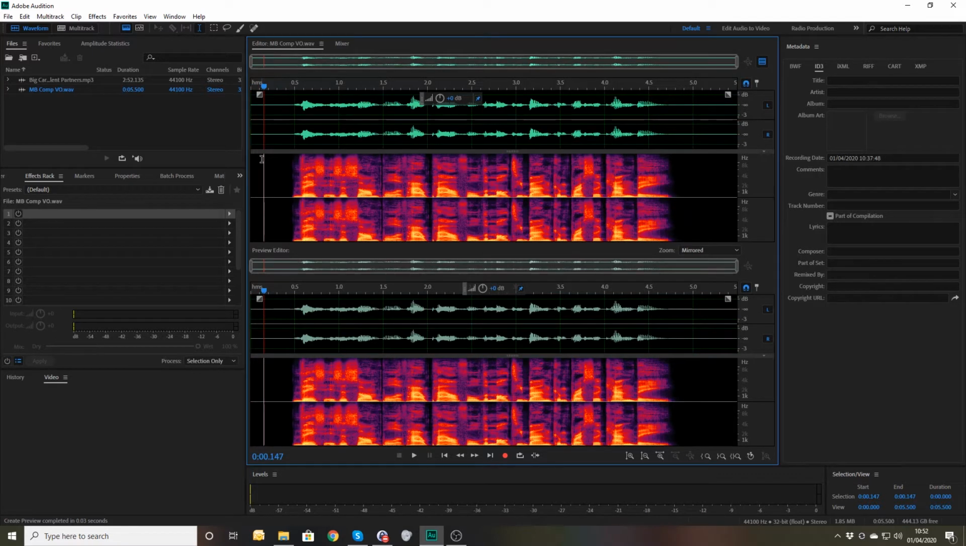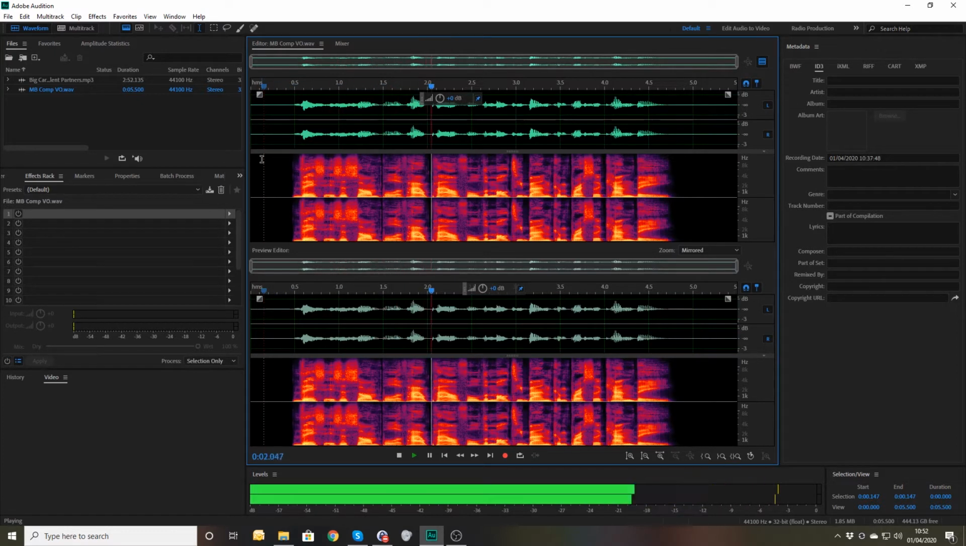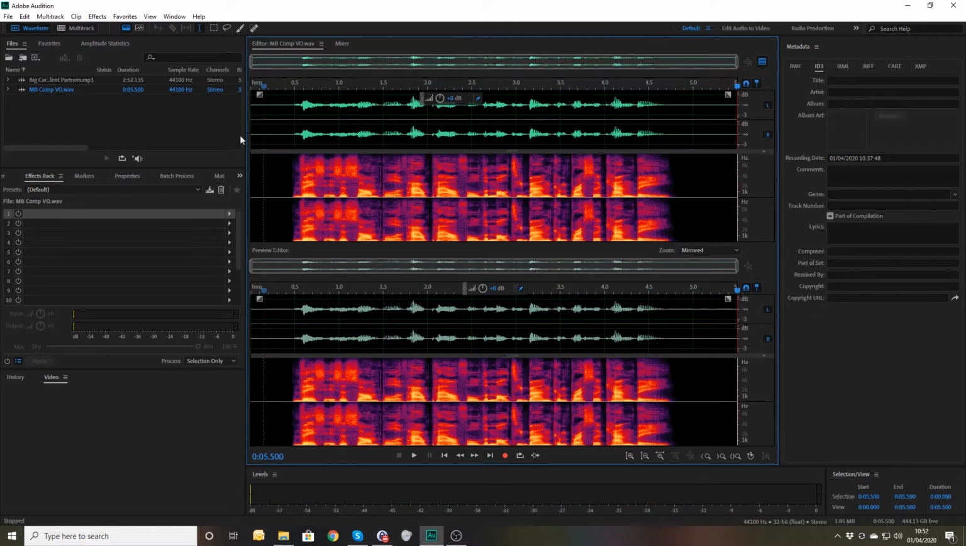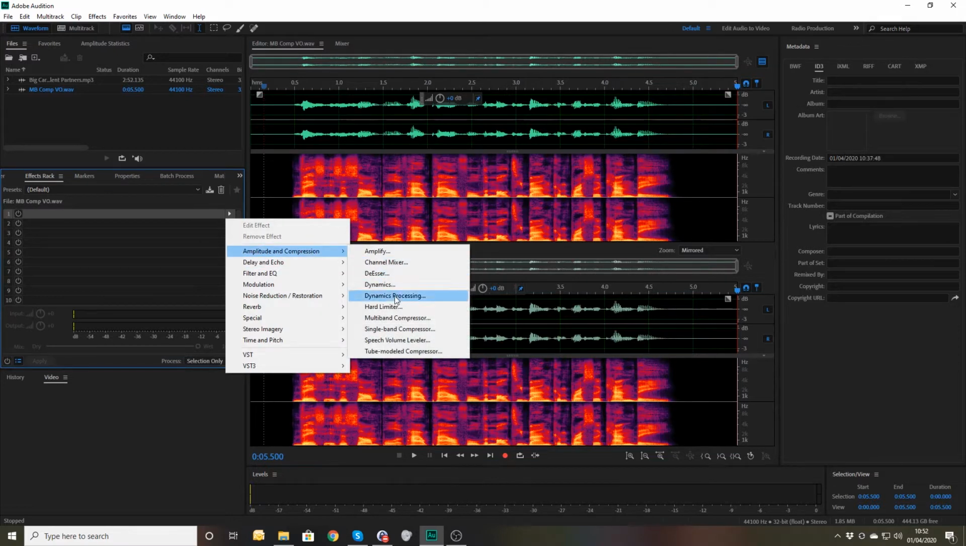And here we have a basic voiceover that's recorded through the DBX286S with a little bit of compression applied at source. And we're looking at the multiband compressor now. Now, I've got the preview window open so you can see the changes that we are making.